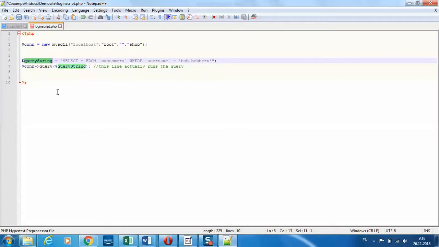This is a variable called query string. It's a string that will take our SQL. Now my SQL at the moment is saying select everything from customers where customer username equals Bob Bobbert. If you remember, we have Bob and Mary in our database. Then what we do, we call a connection, we tell it to run the query, query string.